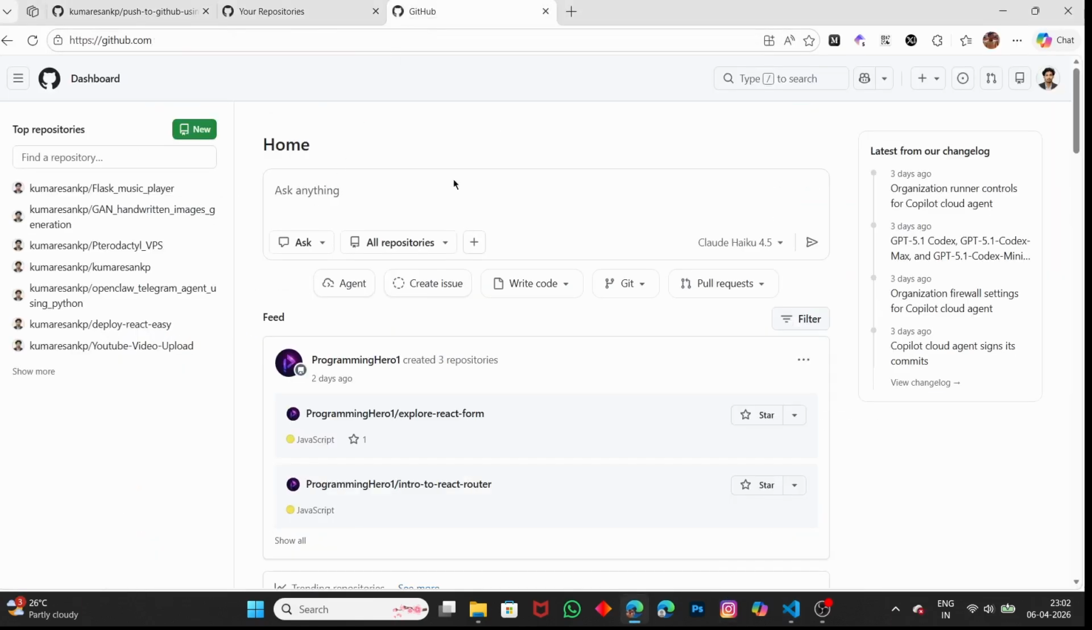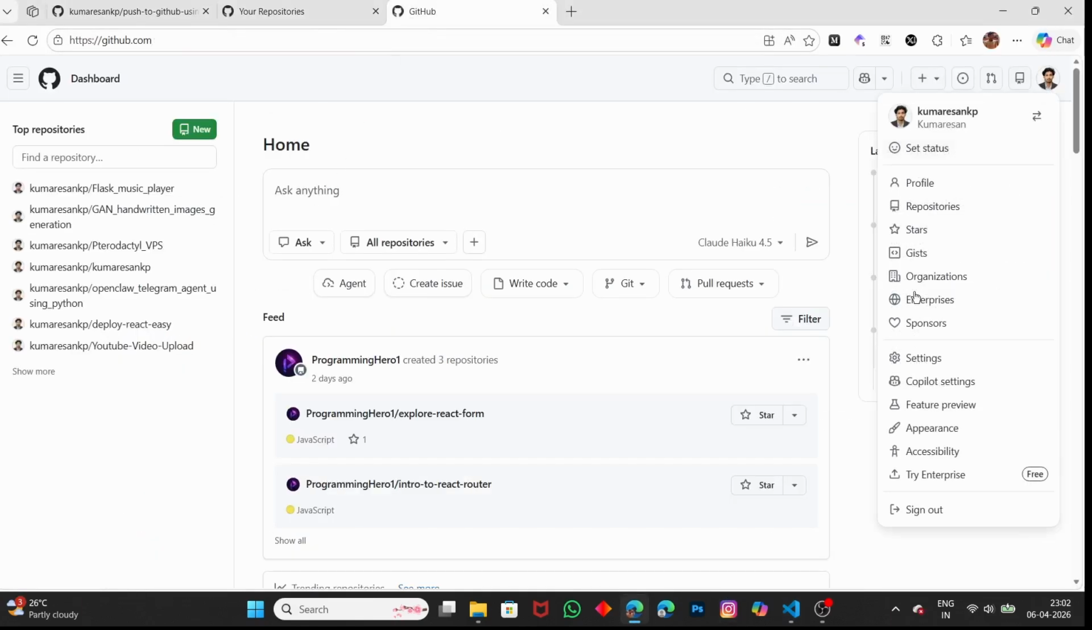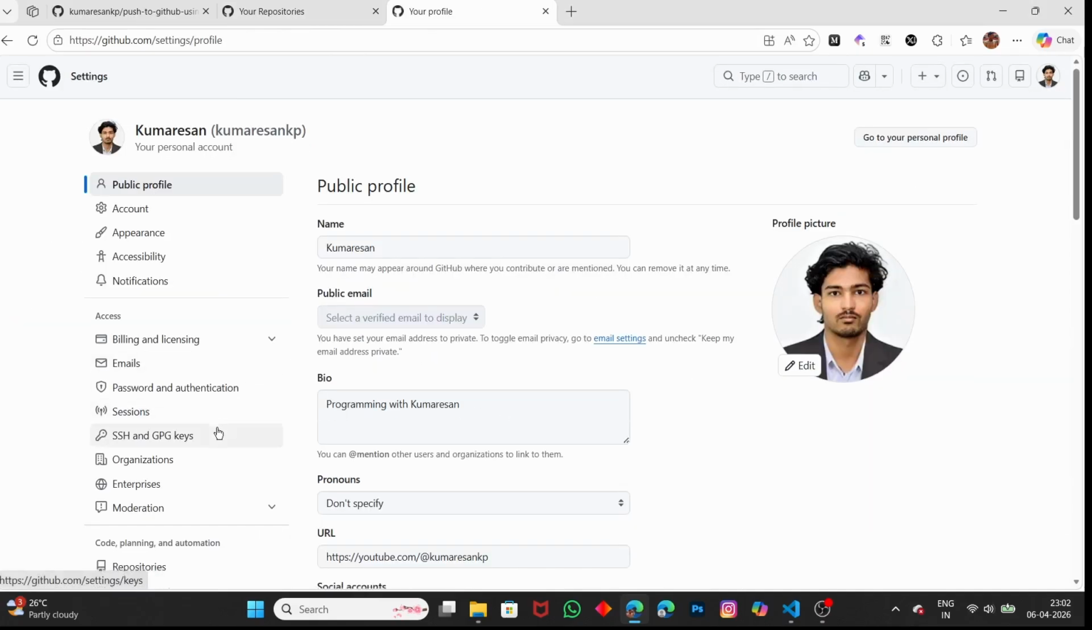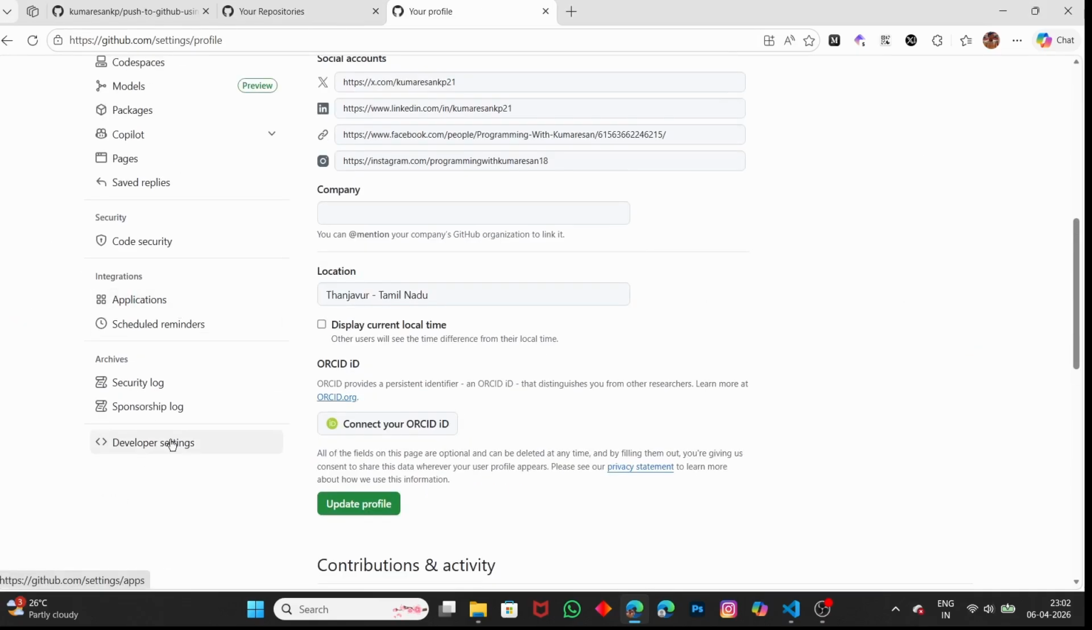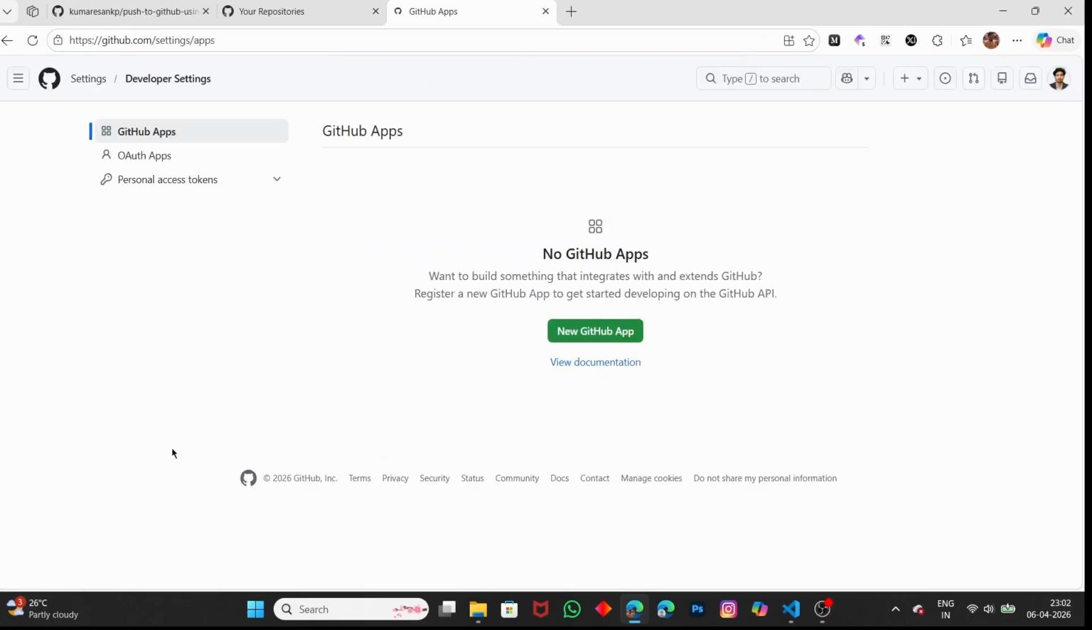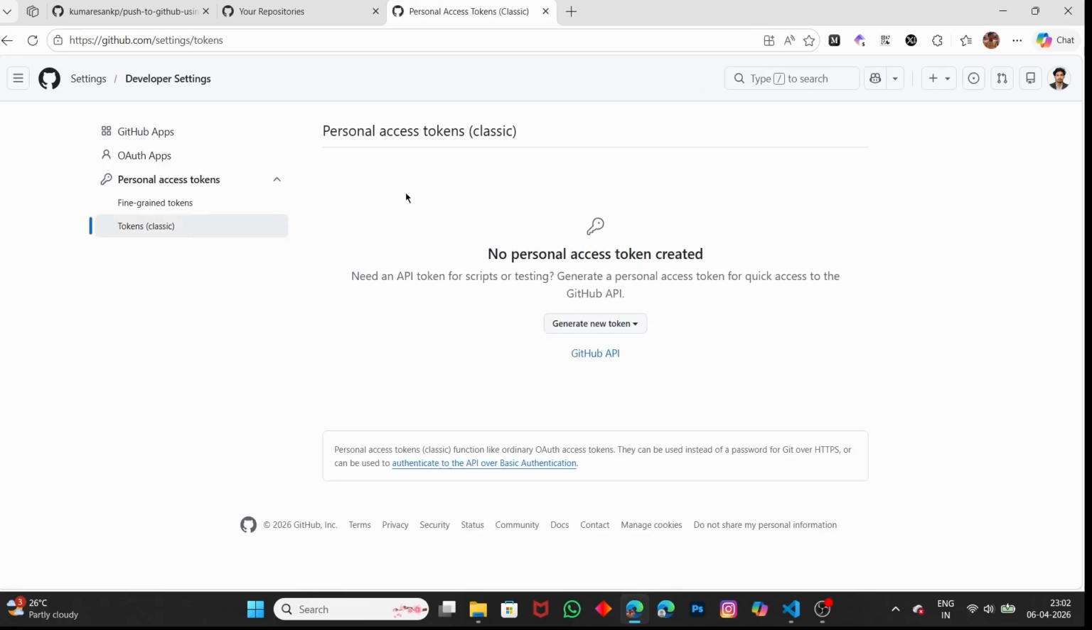If you head to your GitHub page, this is my home page. Here just click on your profile and go to settings. If you scroll down, there will be an option called developer settings. Just click on that. Then you have an option called personal access tokens. Just expand that, and inside that click on tokens (classic). Here you need to generate a new personal access token. Just click on generate new token.